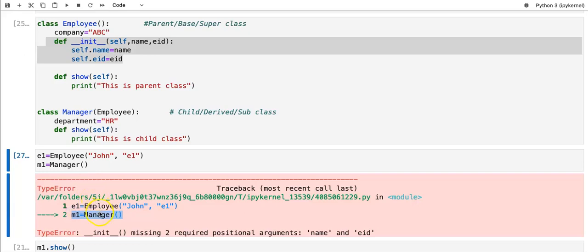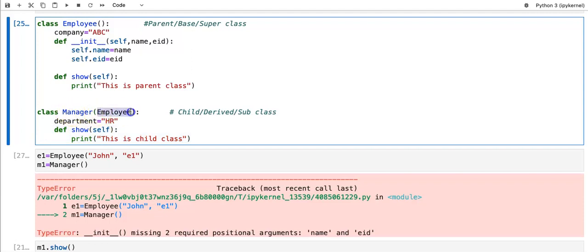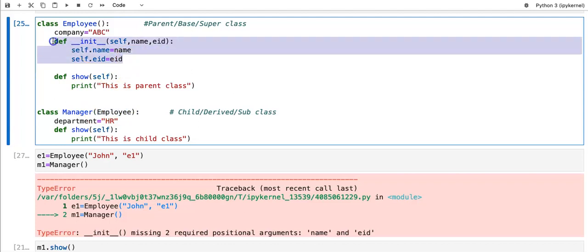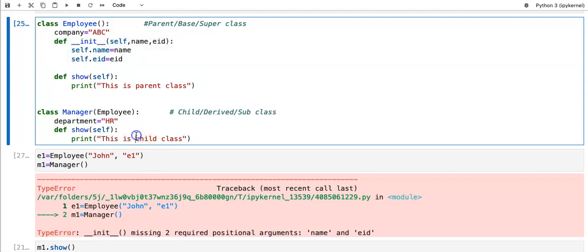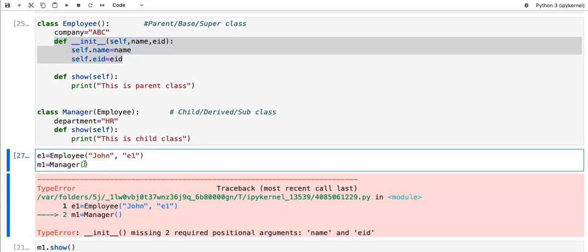That means I need to provide two inputs for manager also, even if I don't have an init method in the manager. The reason is, when you inherit the employee class, this init method is also inherited if you don't have your own. If you have your own, then that's a different case, but if you don't have it, then the init method of the parent class will be used. So here I need to provide two inputs, then only it will work. So if you don't have your own init method, the parent class init method will be applicable for you. So now this will be working fine.